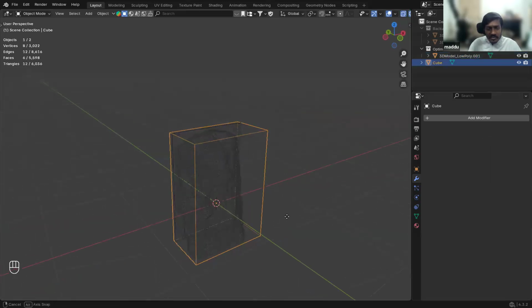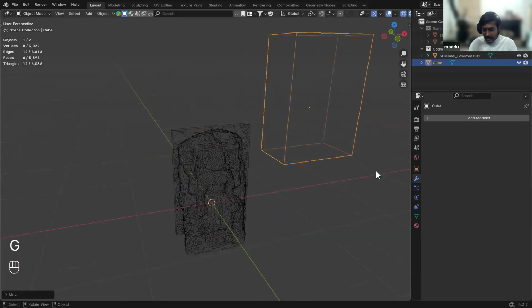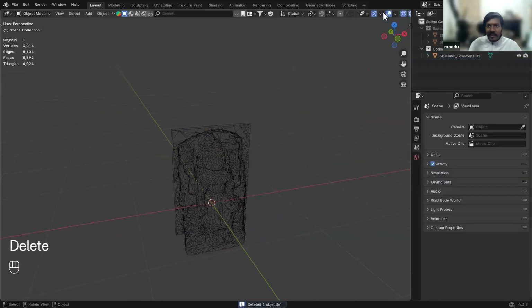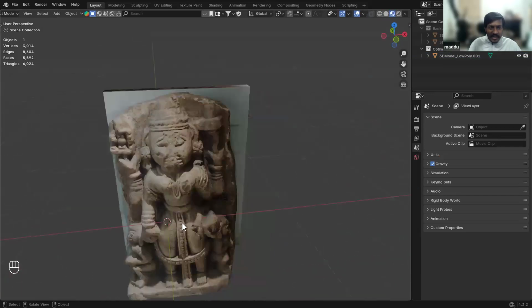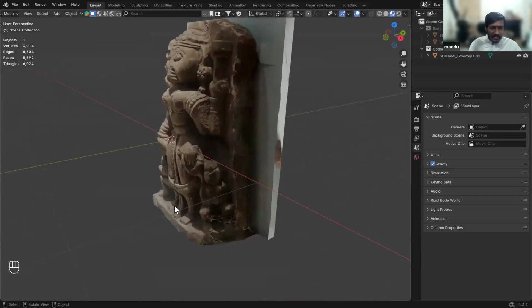Now what happens to this cube? I can move this cube and then I can delete this. Now let's look at it from material preview mode. Now you see you have an exact cut of the artifact.